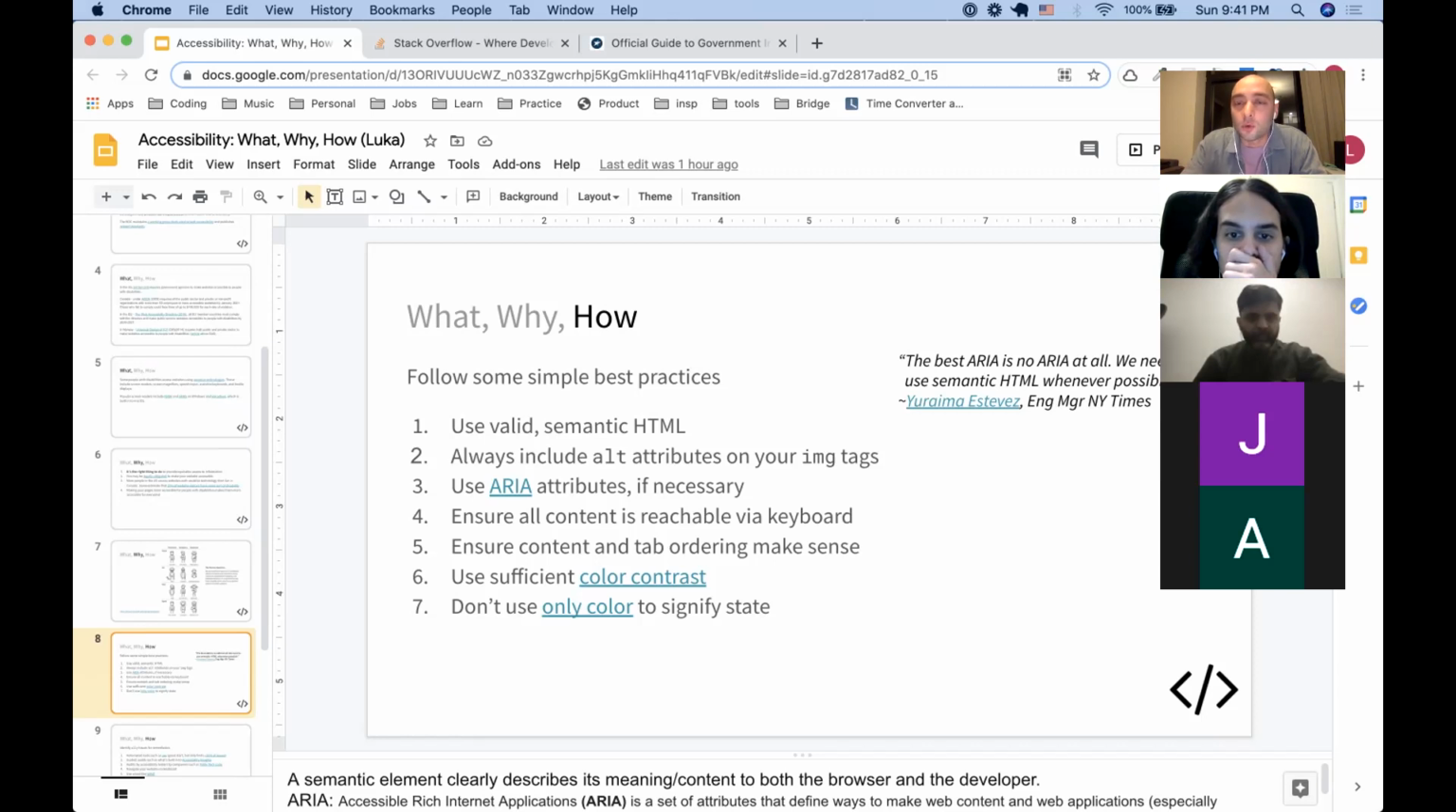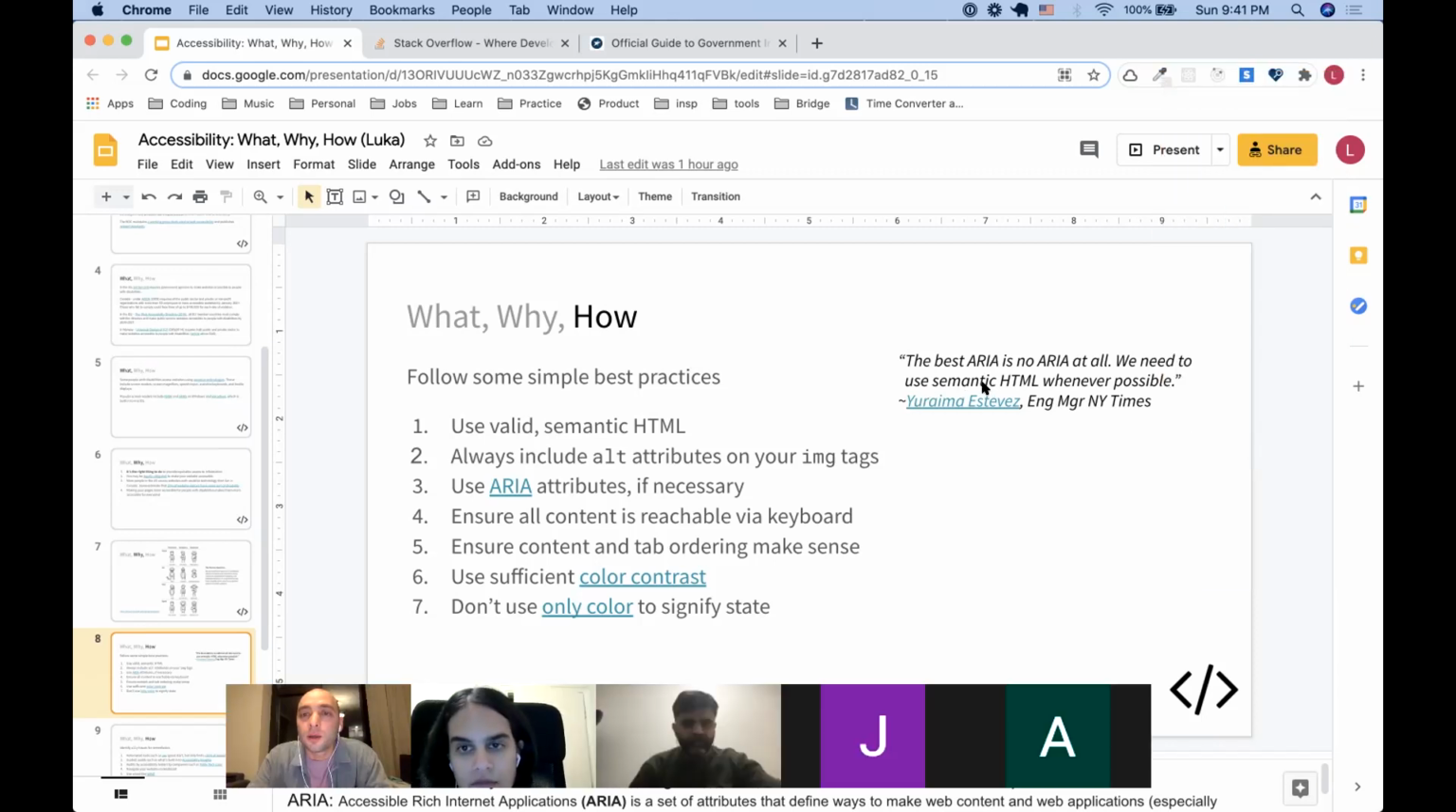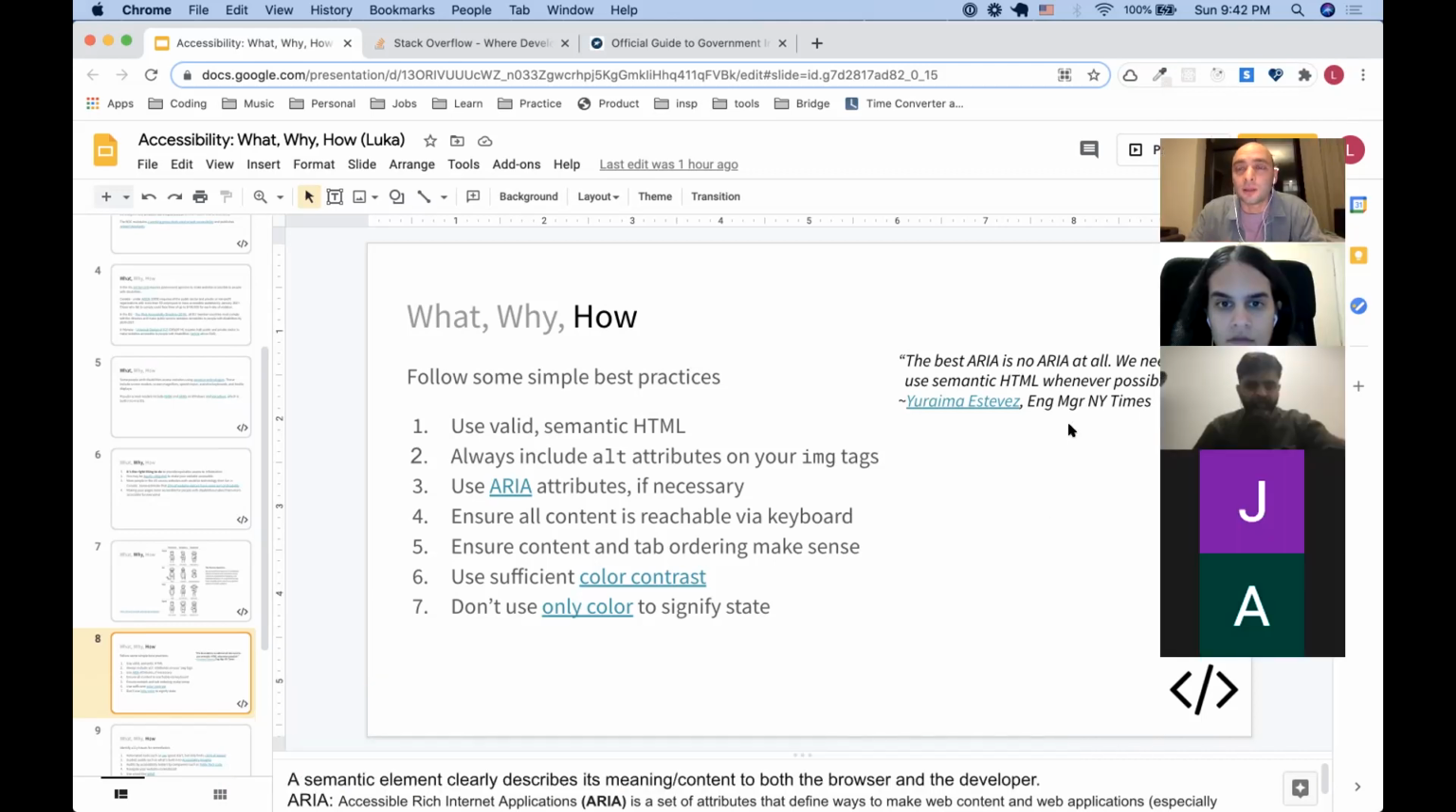But there is this great quote here that says, the best ARIA is not ARIA at all. We need to use semantic HTML whenever possible. You might be tempted to use a div and then inside the div use ARIA to describe what this div is used for. But the best would be to use semantic HTML instead of randomly choosing the div tag. Such as, if you're creating a form, maybe use the form tag. And if you're creating an article section, maybe use the article tag.